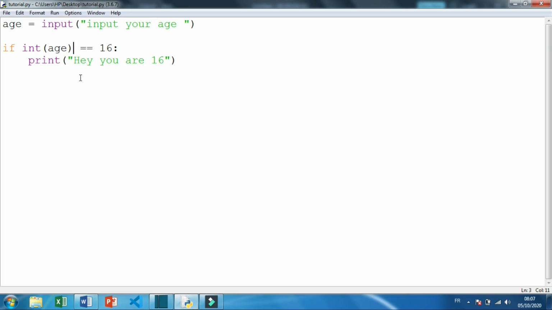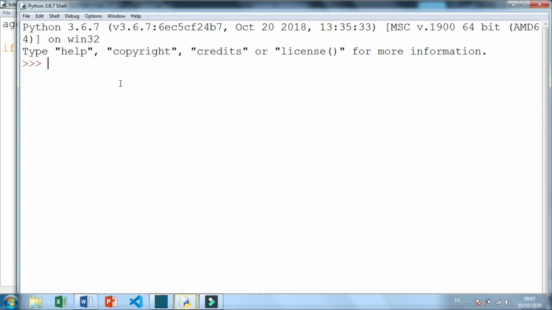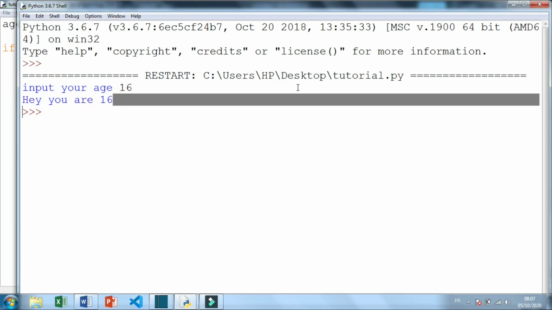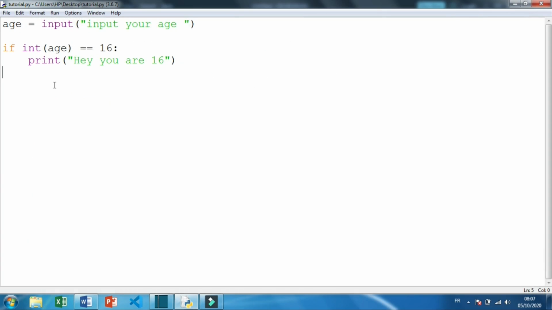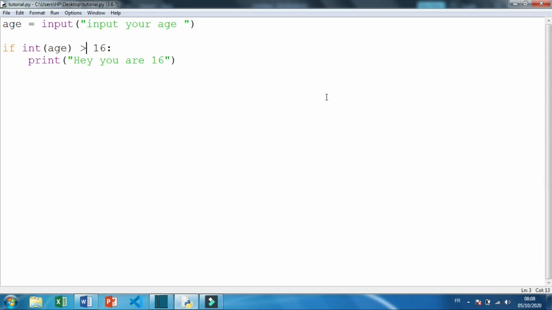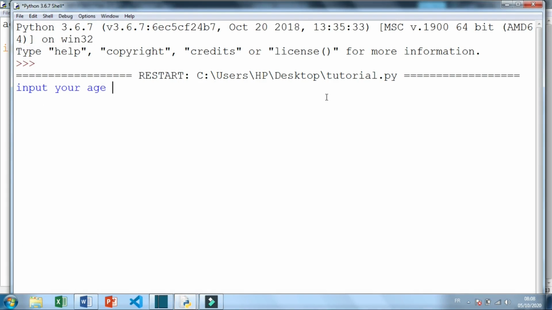Okay, so now we'll try again. So if integer of age equals 16, so now we put 16 in and it says, hey, you're 16, like that. Okay, perfect. So that's pretty straightforward. Now we can also do some other conditions. So let's do a greater than 16 now. Okay, so this is another conditional operator that we talked about before. And yeah, we'll try it now. So we will say 15 now, nothing happening because obviously 15 is not greater than 16. Now if we put in 17, it works.